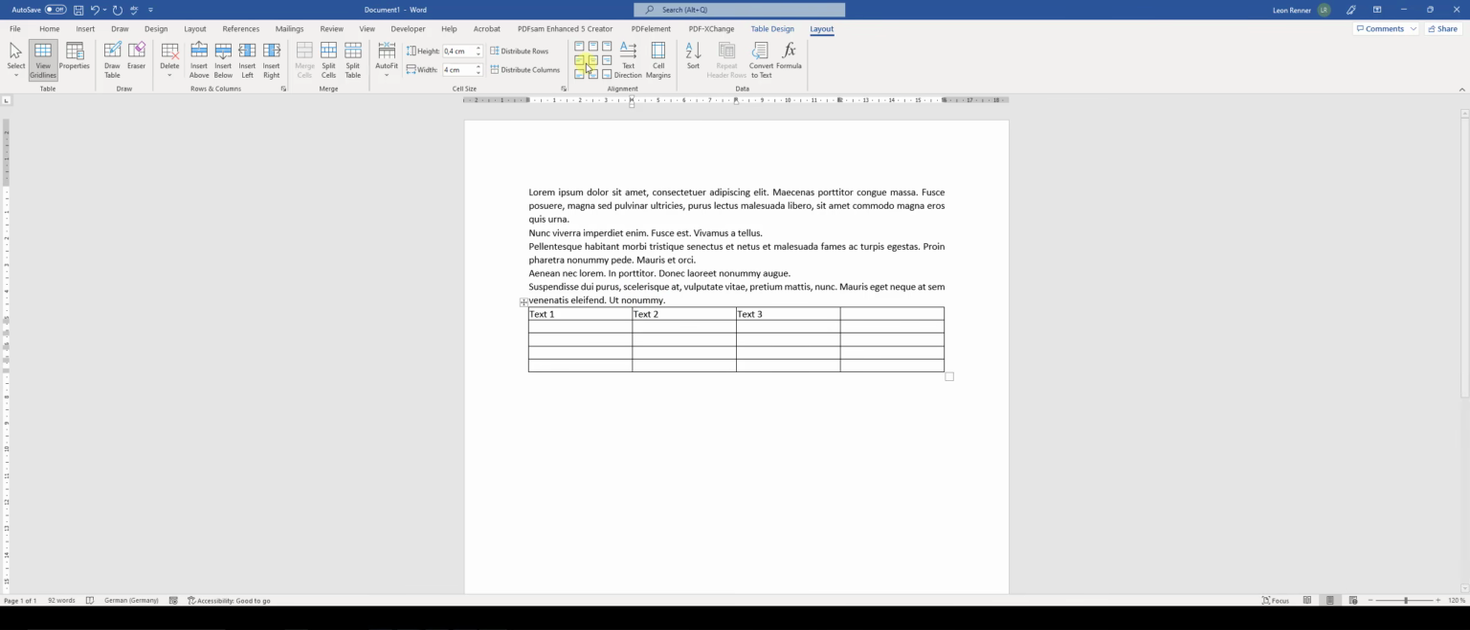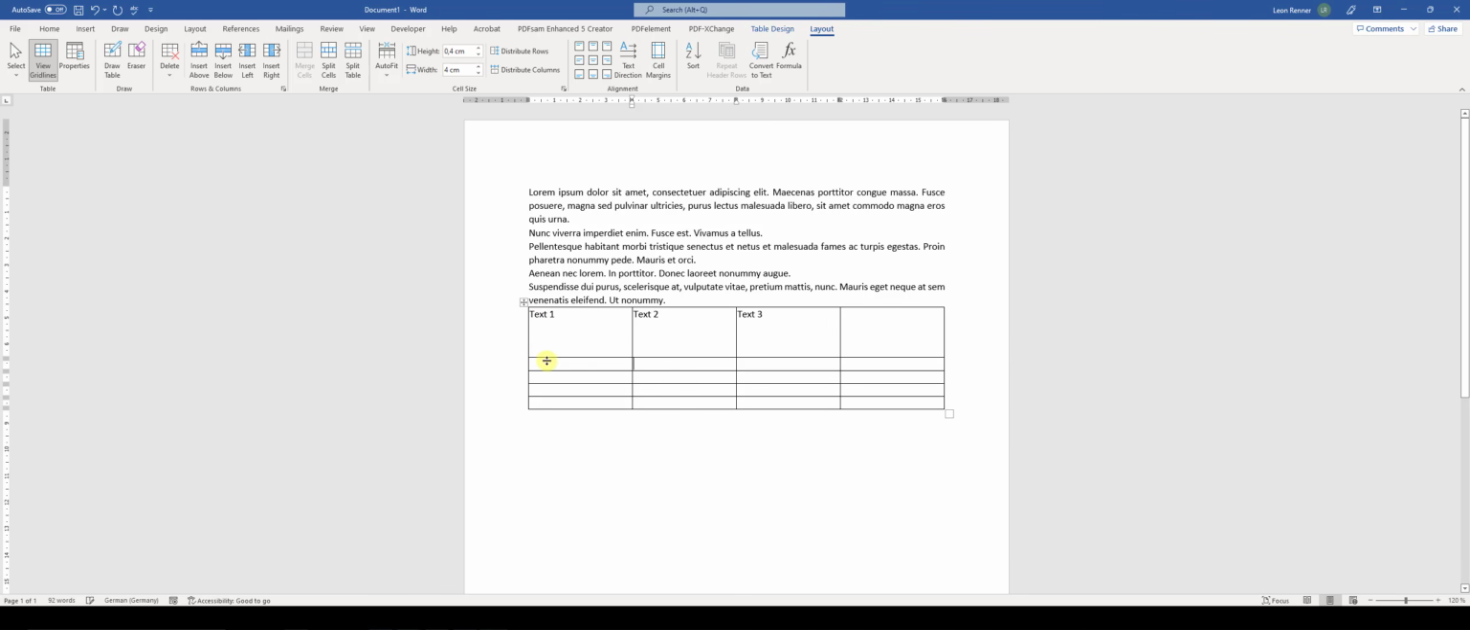The other options are simply alignment options. So you can see when I make my table row a bit higher, the text is oriented in the top left corner. But I can also say I want to place it in the middle, of course. And yeah, these are the most important layout functions for a table.